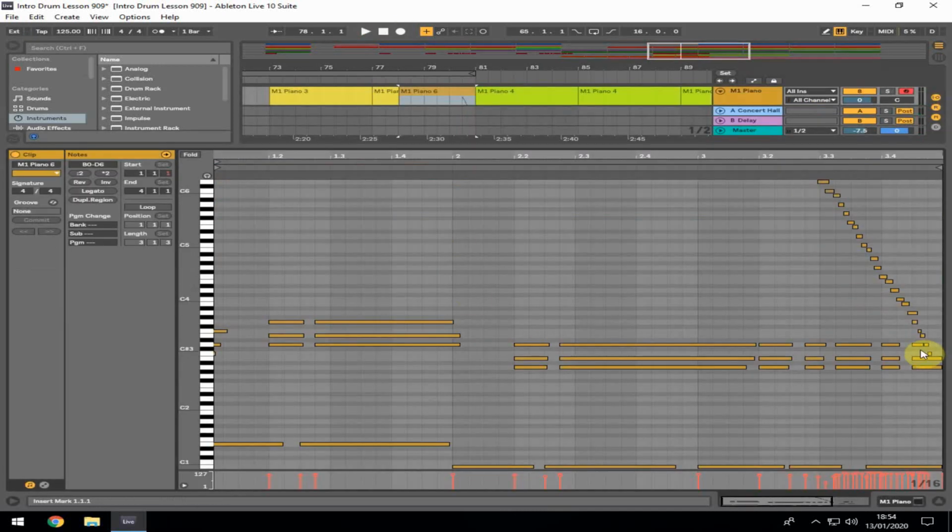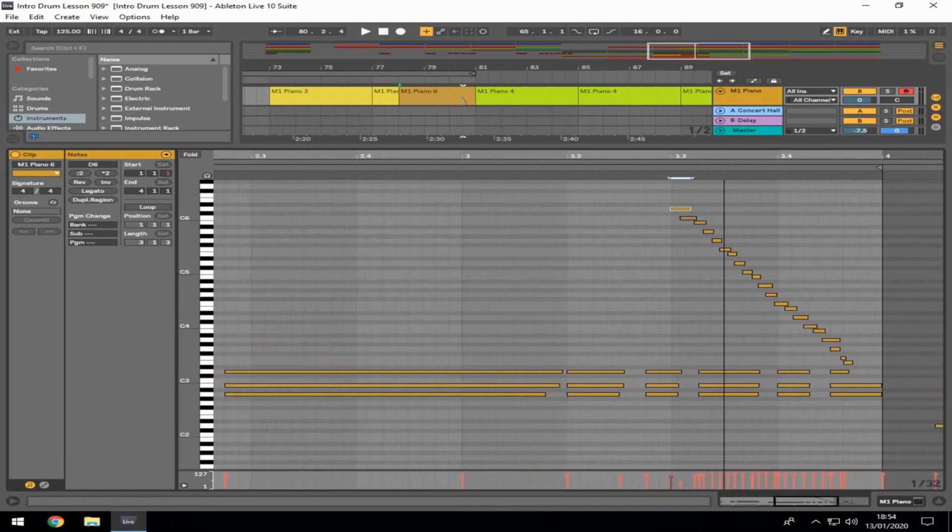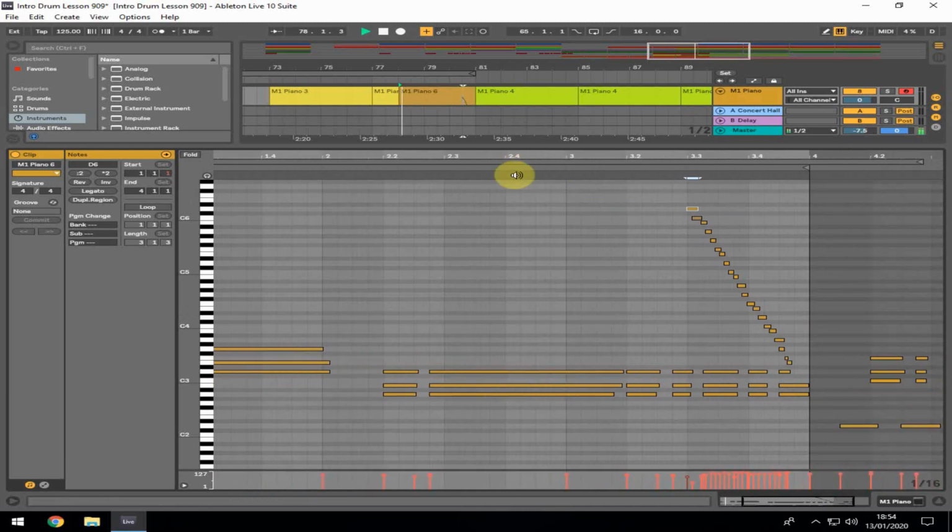Double click on that, and there you can see it rolls down to the D here, which I don't want it to. I want it to come off there, and that's how I want it to be. So I'm just going to put that straight. I'm just going to leave it as it is. I'm not going to quantize it. I'm just going to leave it to be as natural as possible. So it goes like this.